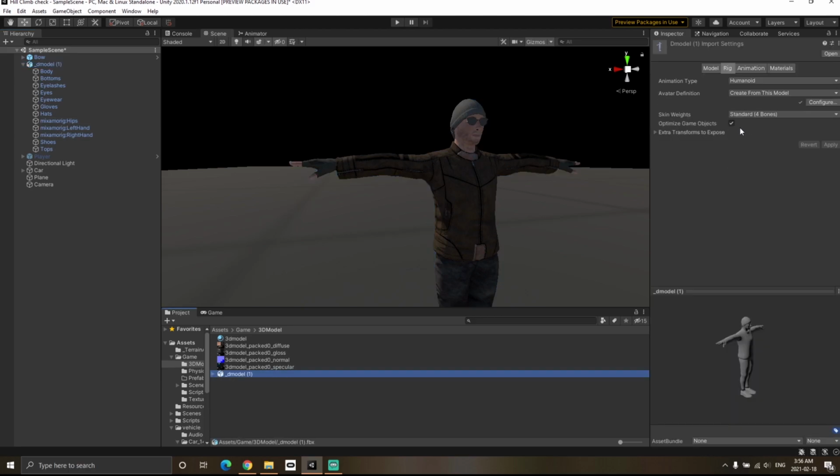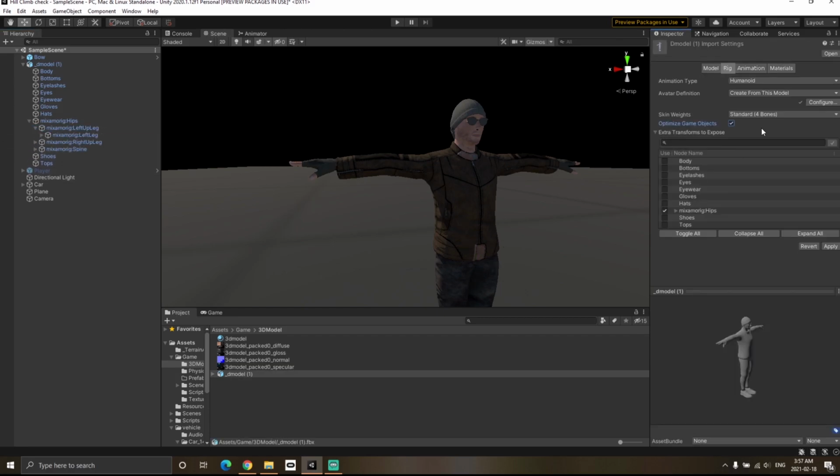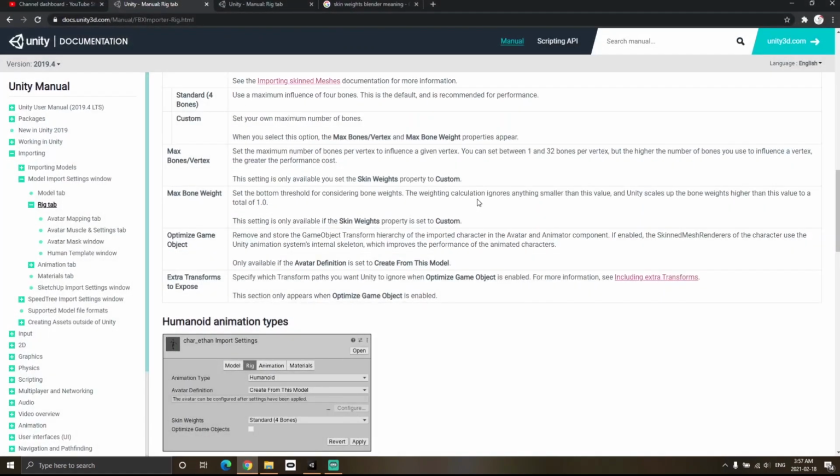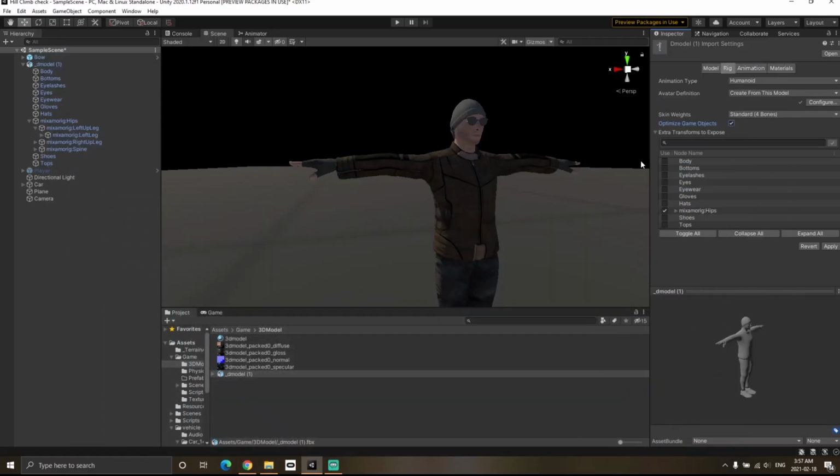So if you're new and you're just learning animation, then I would suggest you leave it unticked and then hit the apply button so that you have access to all the bones, and in that way you will be able to understand how everything works out. Also, optimize game objects improves performance as mentioned by the Unity documentation, so you might want to do it if possible. So in this case I'm going to leave it the way it is right now and hit the apply button.